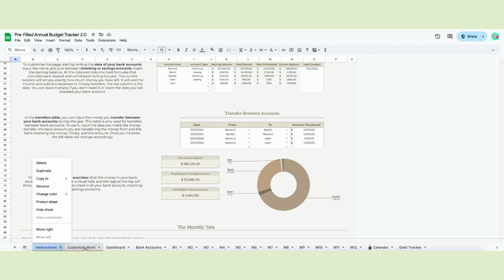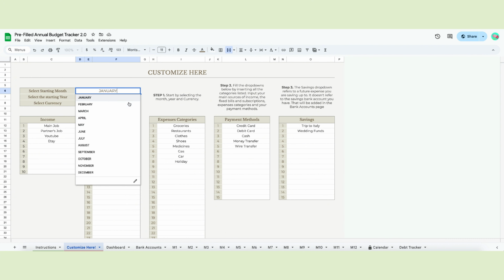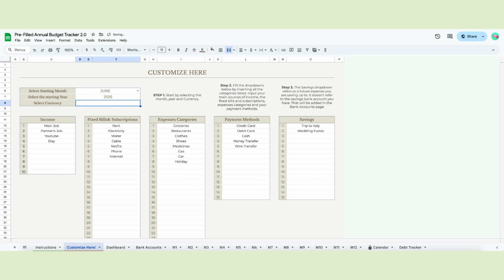To start using the template, go to the Customise page. Here you can choose the month, year and currency. The template comes with 12 monthly tabs, but you can start using it whenever you prefer. Once you select the first, the other tabs will adapt. The same goes for the year. If you start in November 2024, for example, the tabs from January onwards will say 2025. As for the currency, just input the symbol in the white cell and every tab will adapt accordingly.